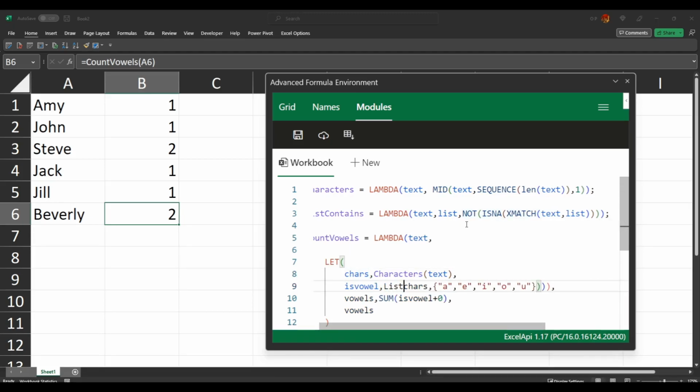Now the reason I do that is so that I don't have to keep remembering that long ISNA formula every time I want to do that. So now I've got 3 functions in a few minutes: characters, ListContains, and CountVowels, and that's the end.